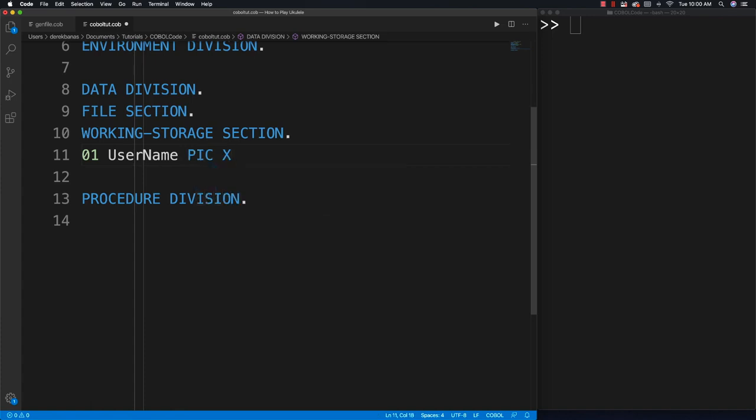And I'm going to put an X inside of here. What this means is that this is going to hold an alphanumeric value. And then I have to define its maximum length inside of parentheses. I can then assign a value to username, so I could put something like U inside of it, and then end that with a period. I'm also going to put some numerics inside of here.